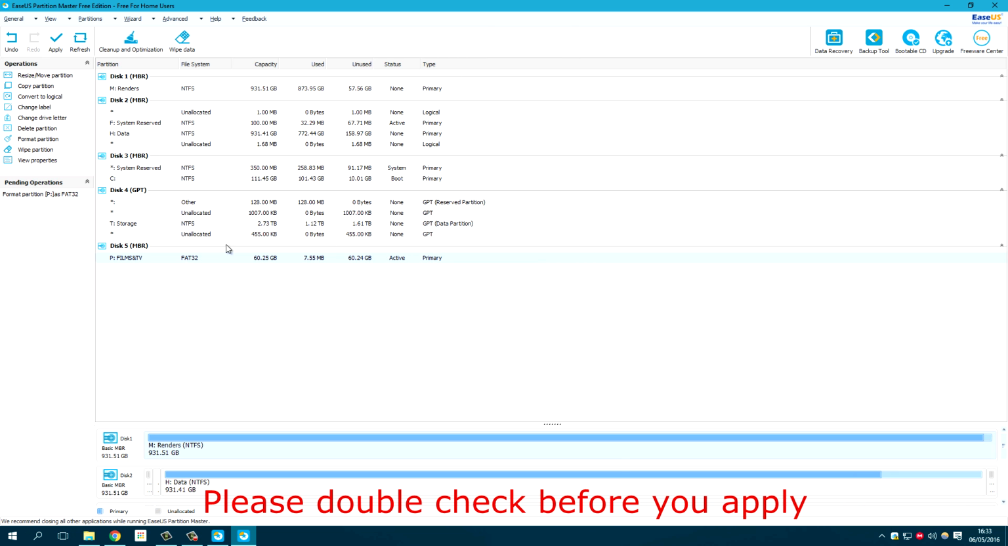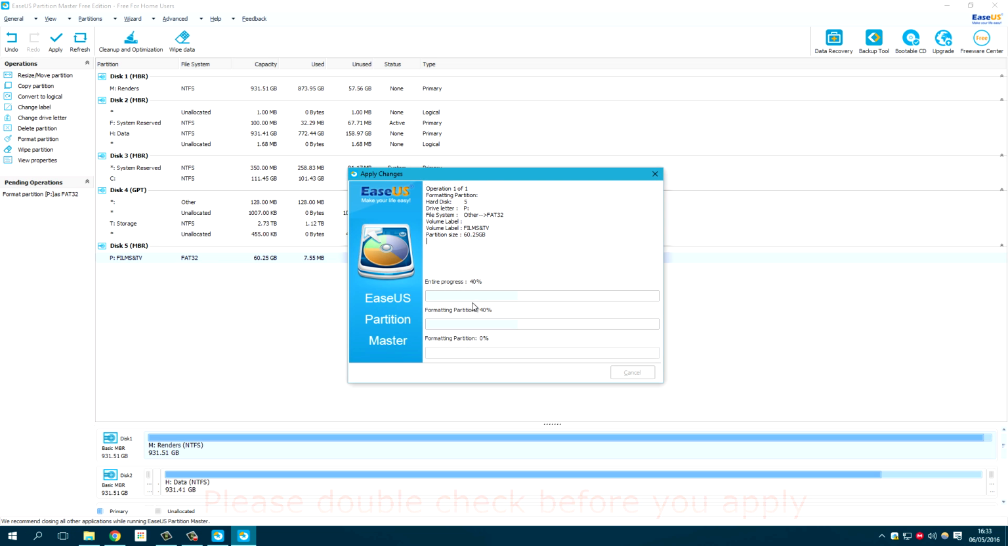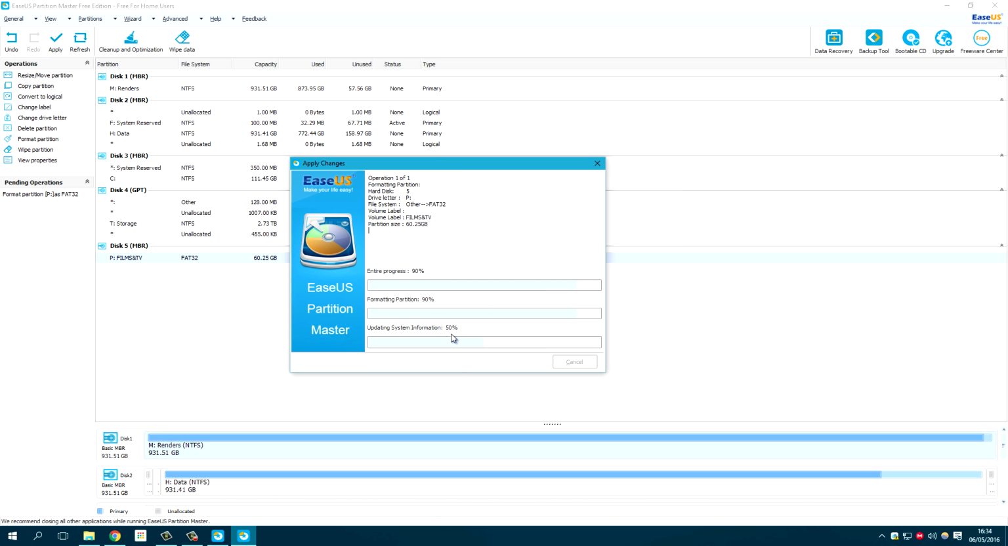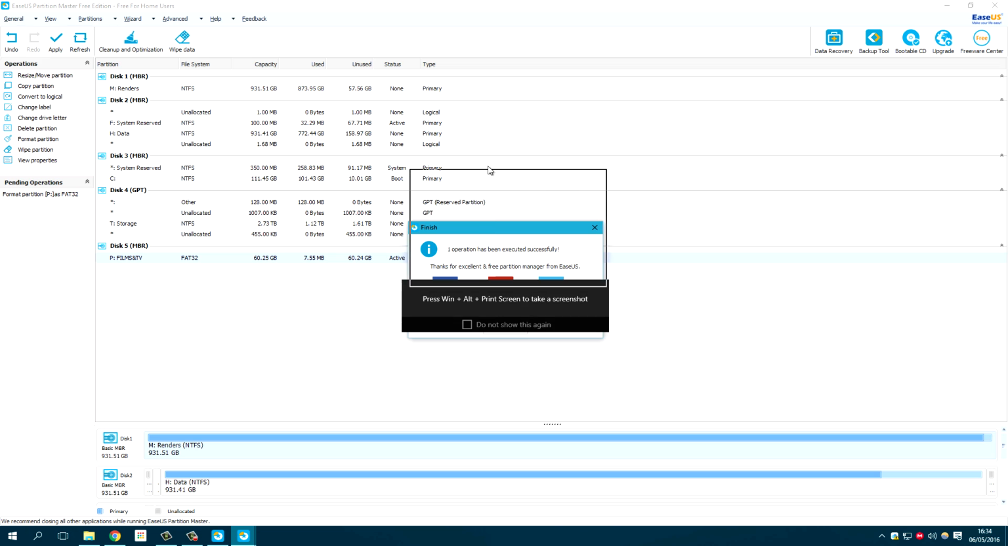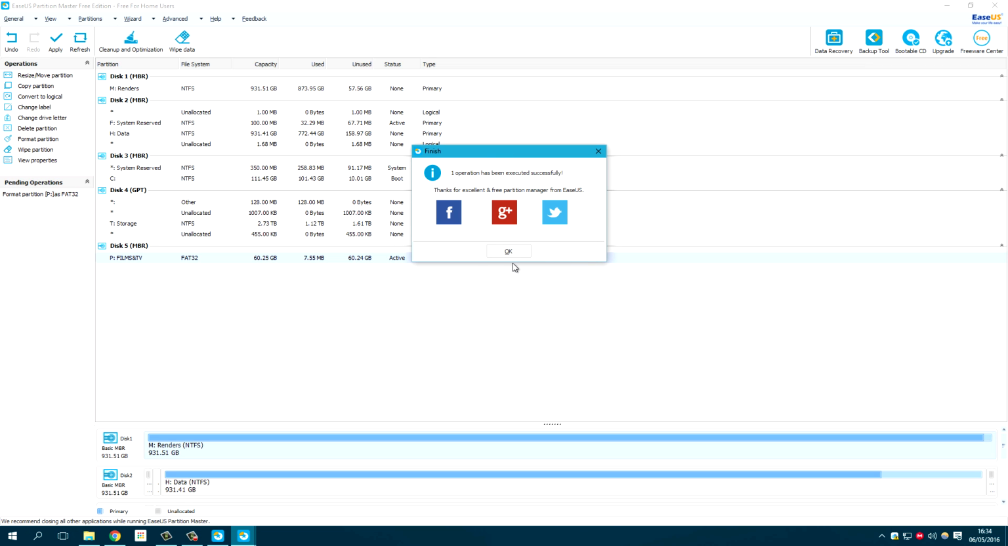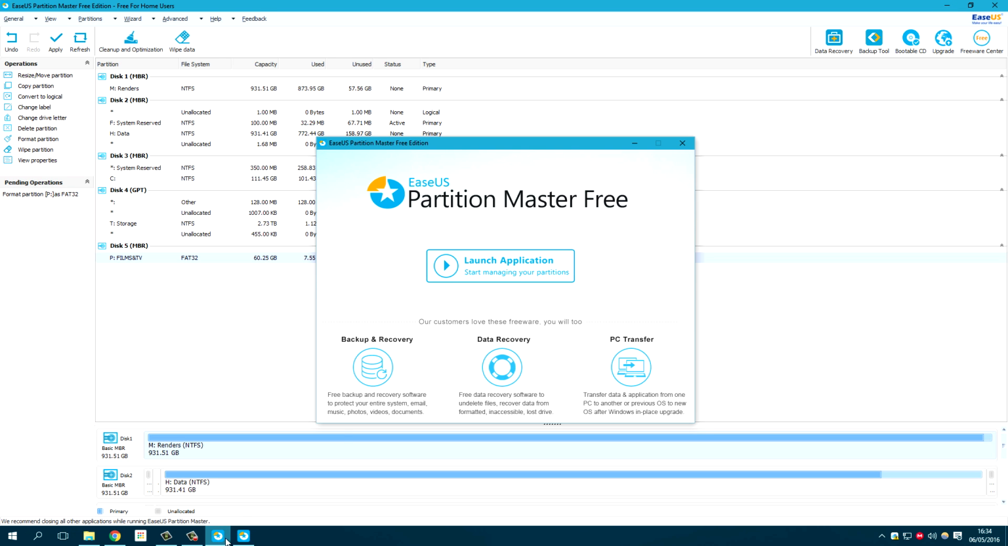Okay, so now that it's done that, you just want to click on apply to make sure that it's actually done it. Don't forget that, because when you actually hit OK, it doesn't actually properly do it. Alright, so let's go ahead and click yes, and it will go ahead and format it. And there we go. It's now been formatted, so just press OK. And we can close this or minimize it.